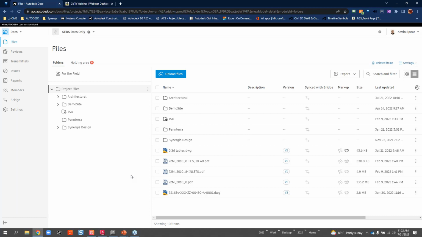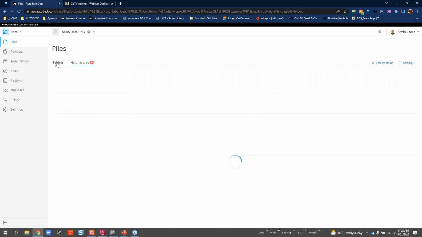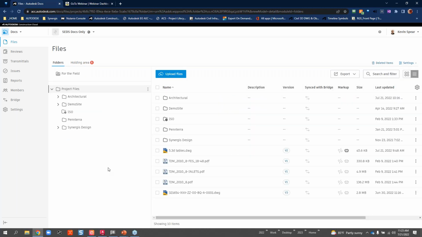When we create files in the system, whether we drag and drop them into the browser or we do it through our applications, which we'll get to as well, we can make sure the files conform to a file naming standard. In this particular case, this folder requires files to match that standard. And if they don't, they get put into what's called a holding area. And I can then address file naming, see they're all in that ISO folder. So lots of flexibility there on not only creating files, but how we manage files.